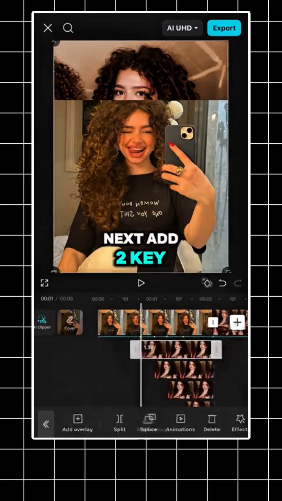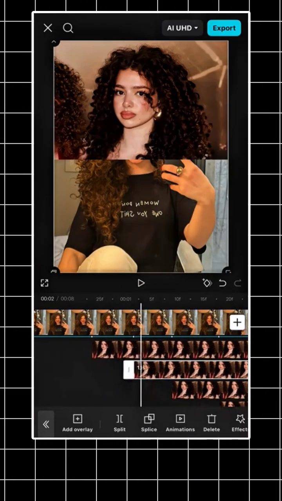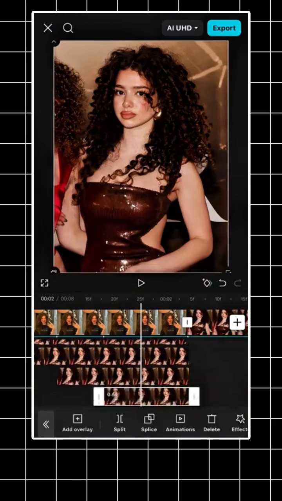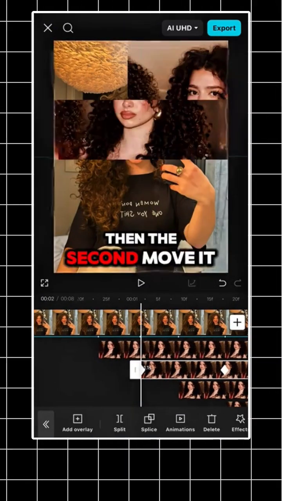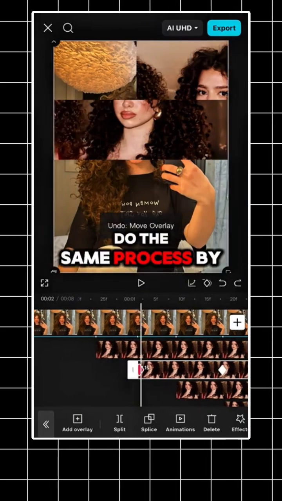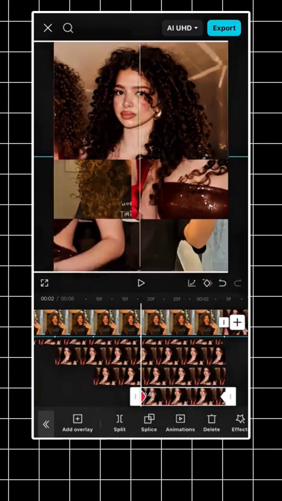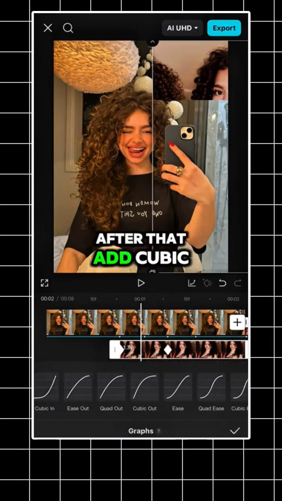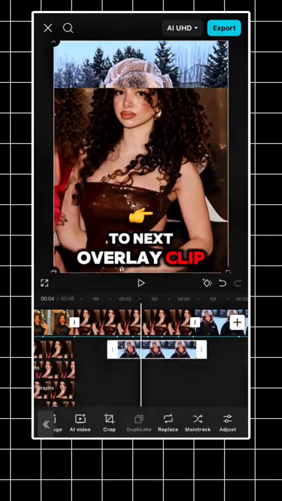Next, add 2 keyframes on each clip. And the first keyframe drag to right, then the second move it to left. Do the same process by the way. After that, add cubic out graphs to each clip and repeat this process to next overlay clip.